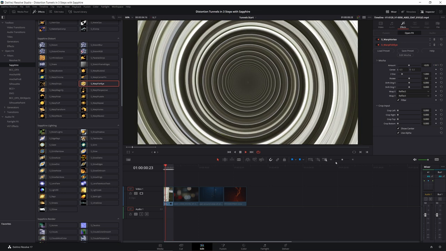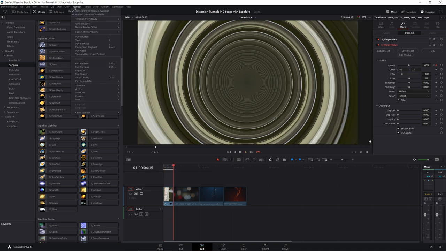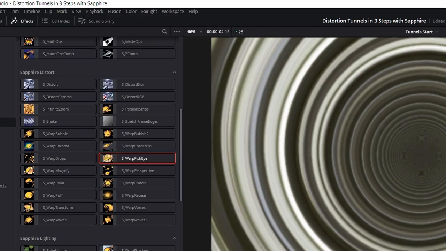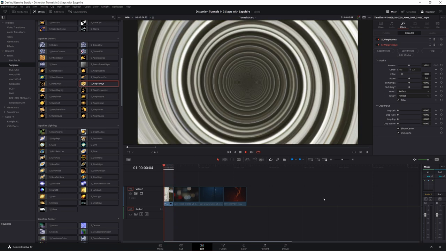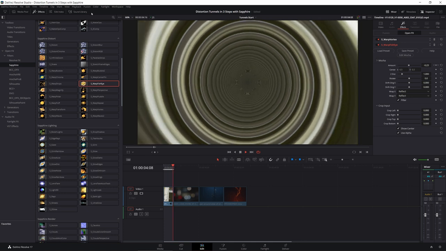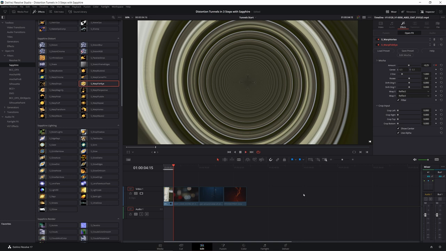Let's play that back. If the playback starts to stutter a little bit here, I can do one of two things. I can either turn my timeline proxy down, which works out, or I can set my smart render going. So we'll just turn the timeline proxy down a little bit. Probably get away with taking that to half res, I think.